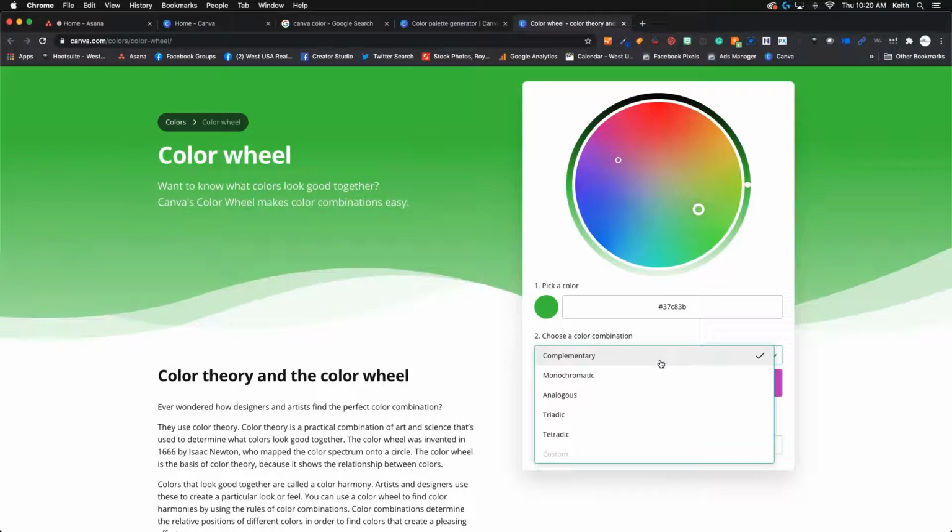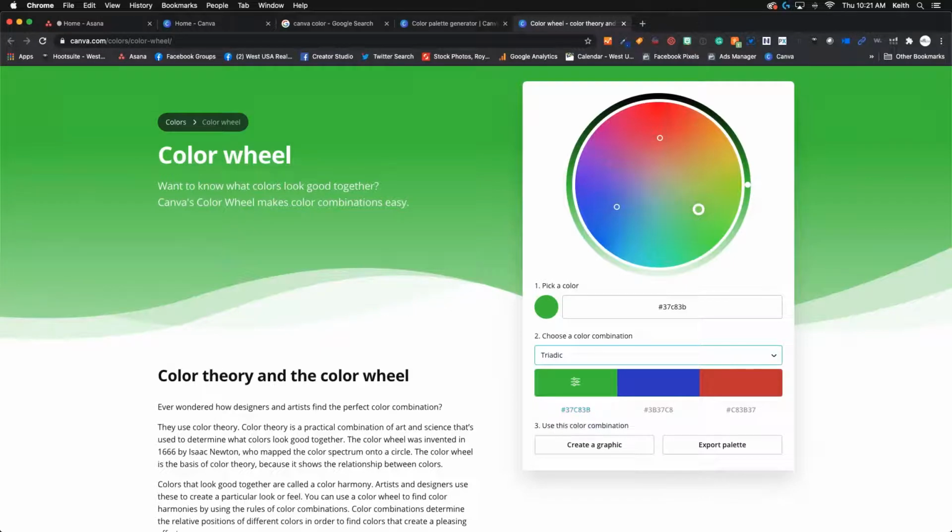And then you can also break down and go into monochromatic and analogous, triadic. I always have to think about how to pronounce that one. The triadic gives you three colors that work really well together too.